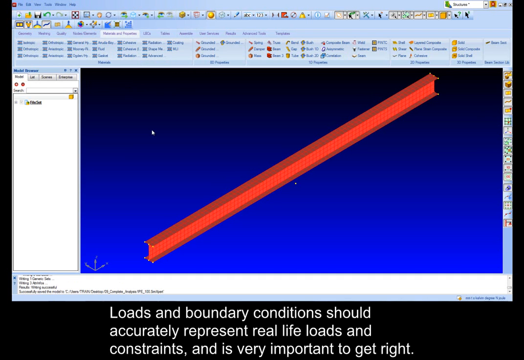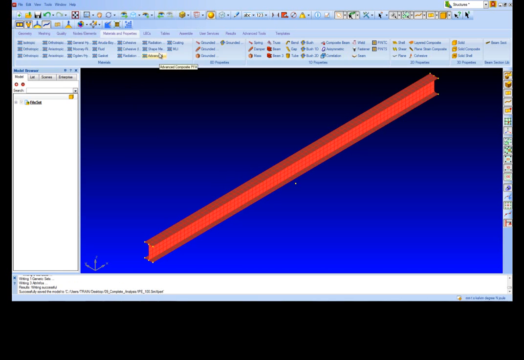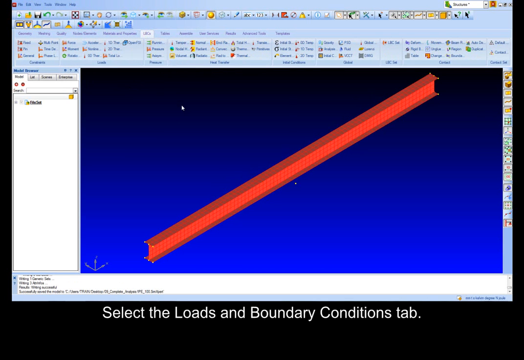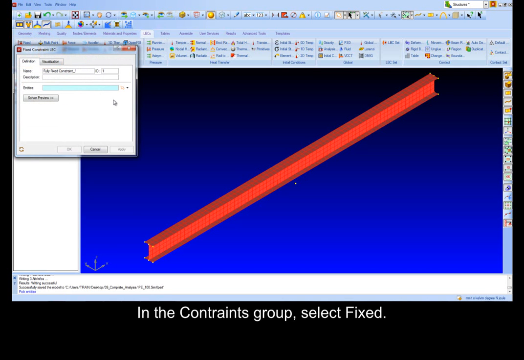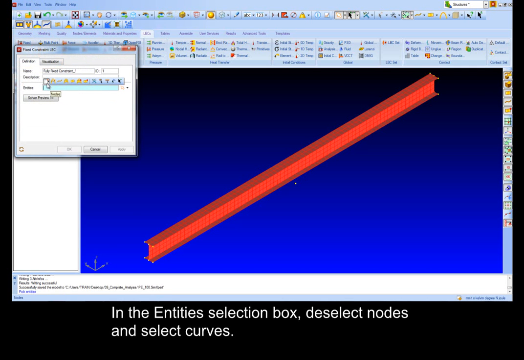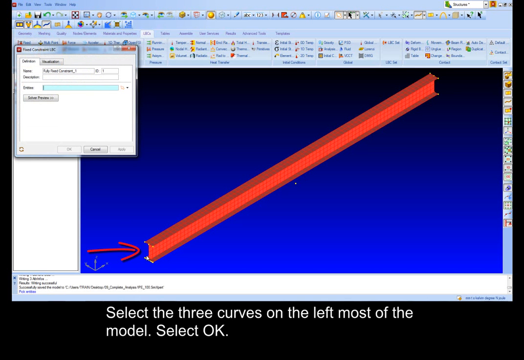Loads and boundary conditions should accurately represent real-life loads and constraints, and it is very important to get it right. Select the Loads and Boundary Conditions tab. In the Constraints group, select Fixed. In the Entity selection box, deselect Nodes and select the Curves. Select the 3 curves on the leftmost of the model, select OK.